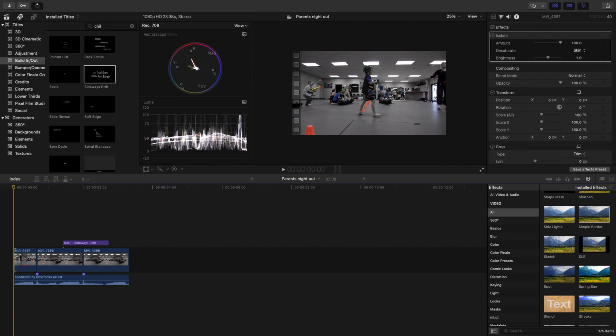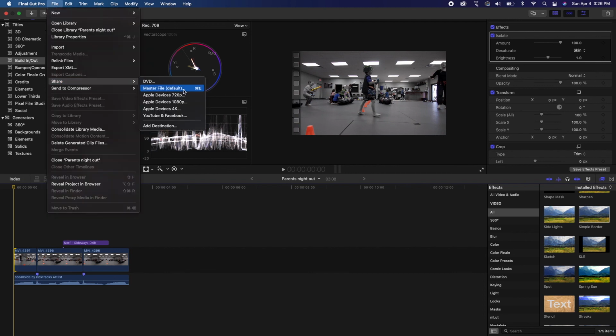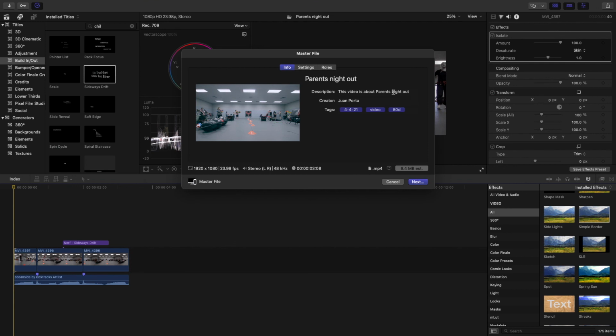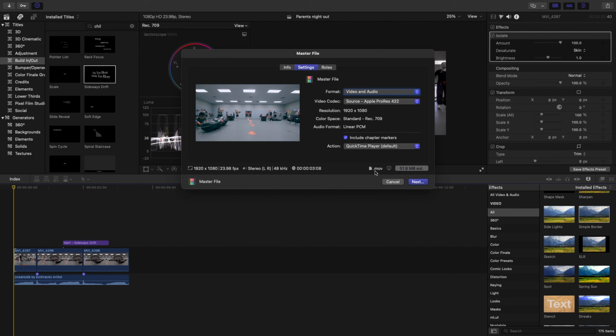For the sake of this video, I'm gonna pause it. So when it's done, you can see this purple thing here. Click on File, Share, Master File. Add a name to your project. On Settings, if you wanted an MP4, make sure you select Computer, or if you want it for Apple devices, M4V. Video and Audio will give you a .mov file.